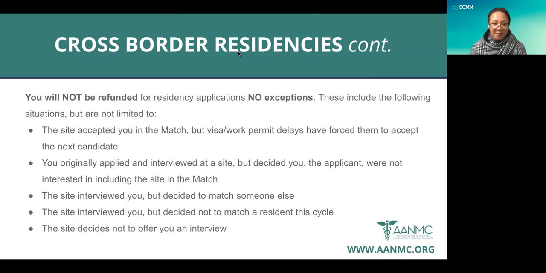At the same time, you will have a lot of opportunities where residency hosts will ask you to interview for them. So take heart and good luck on your application. Next slide, please.